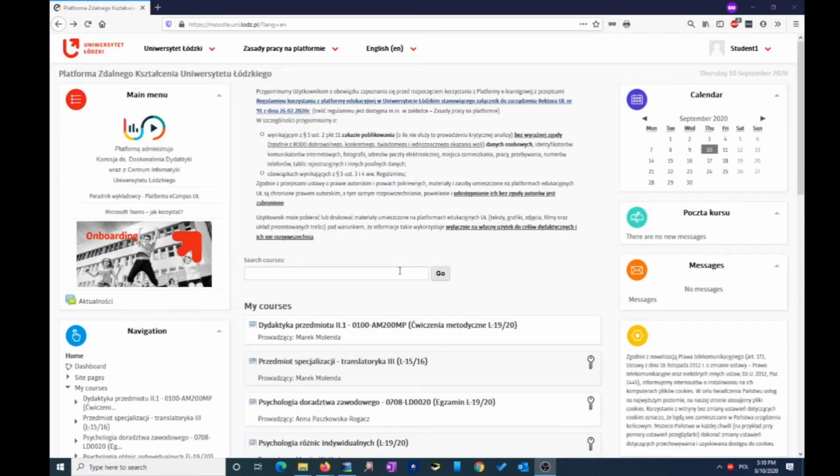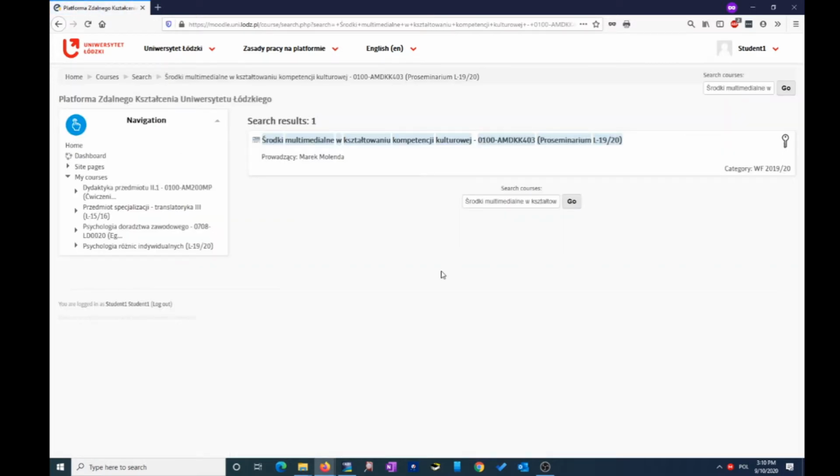Now, if you want to enroll in a course, the first thing to do is to know the name of the course. You can copy it from your schedule because the names tend to get quite long, and then just paste it in this search box. Now, when you click on the Go button, you're going to see the list of available courses, and here, luckily, there is only one. If you find more, there are two ways of locating the right one.